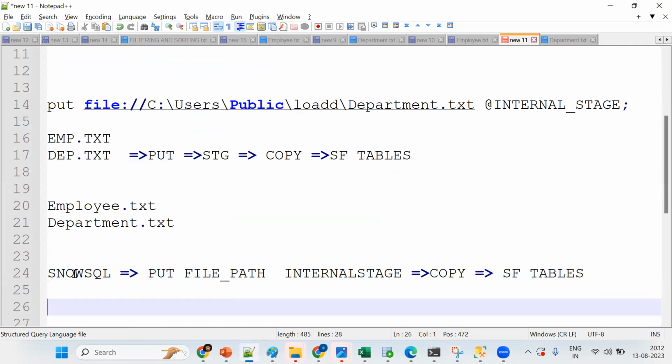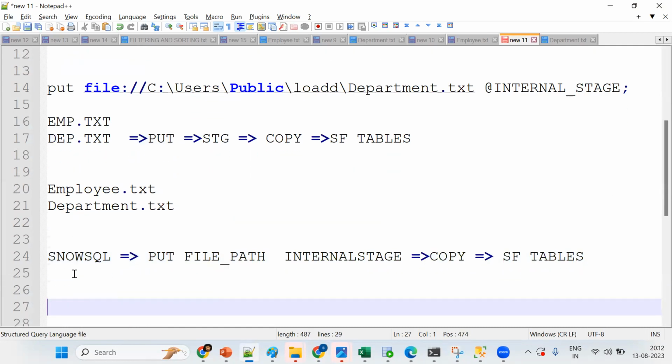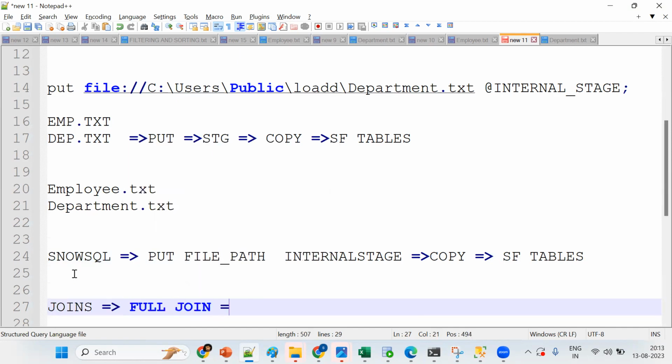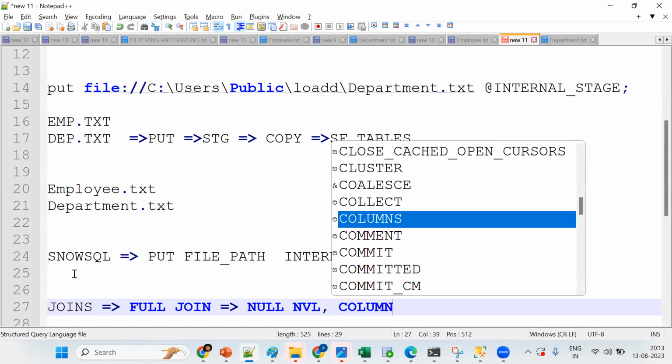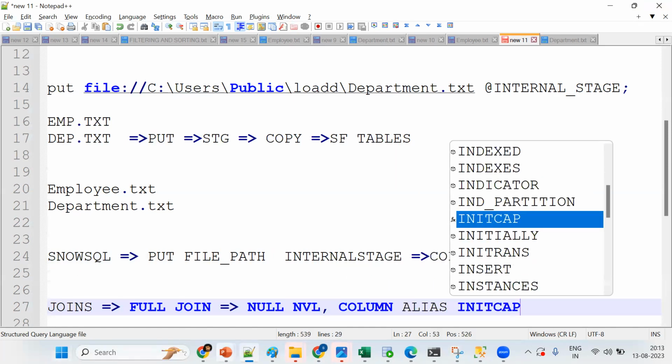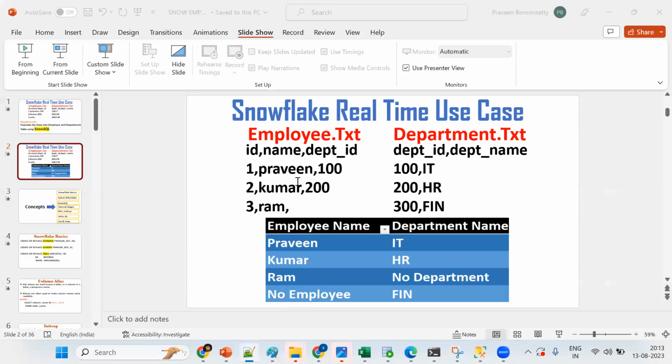This is the first requirement. The second requirement is that we need to get data from multiple tables. We go for the joins concept. We should go for full join because we want all records. In a similar fashion, we should handle null values with NVL, and go for column alias and INITCAP. Got the pointer? So going back to the requirement, like this way you can get it. To get data from multiple tables, you go for joins, null handling, column alias, INITCAP.